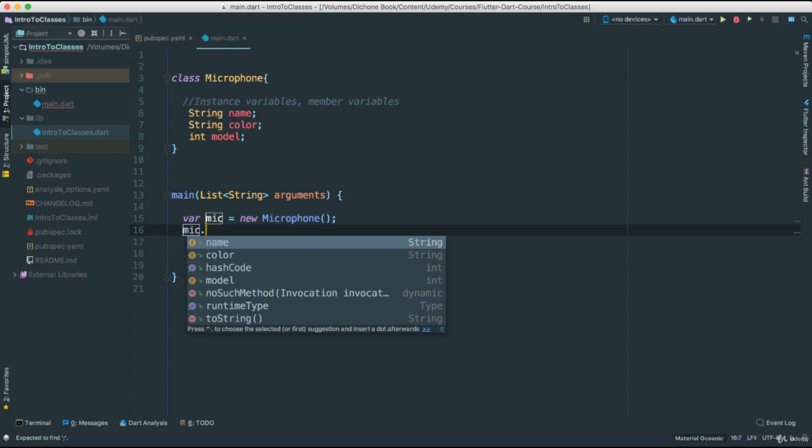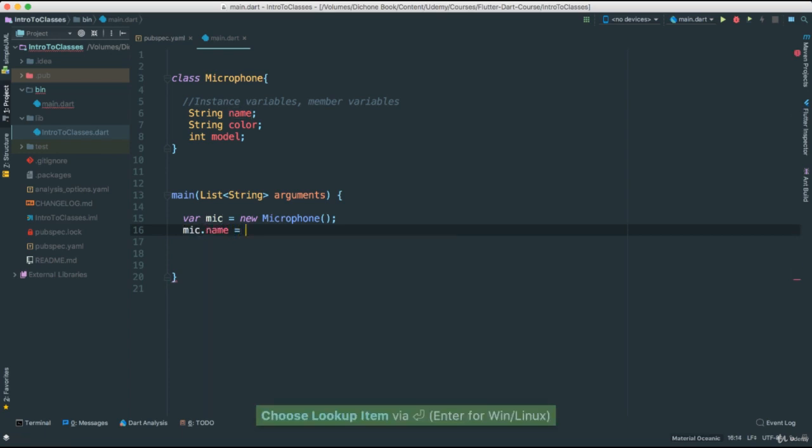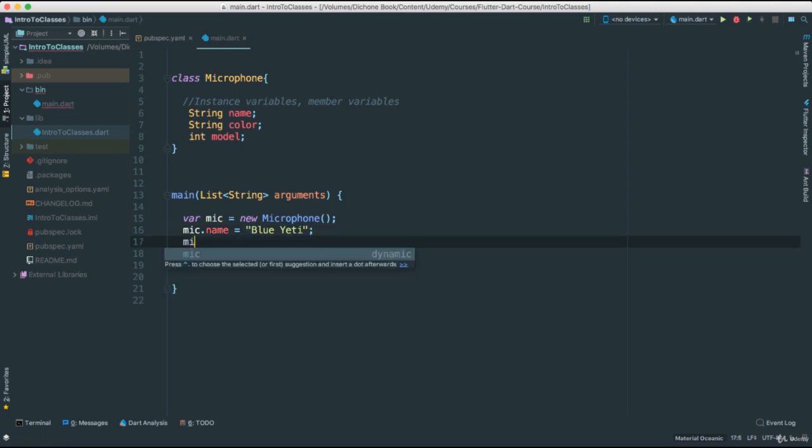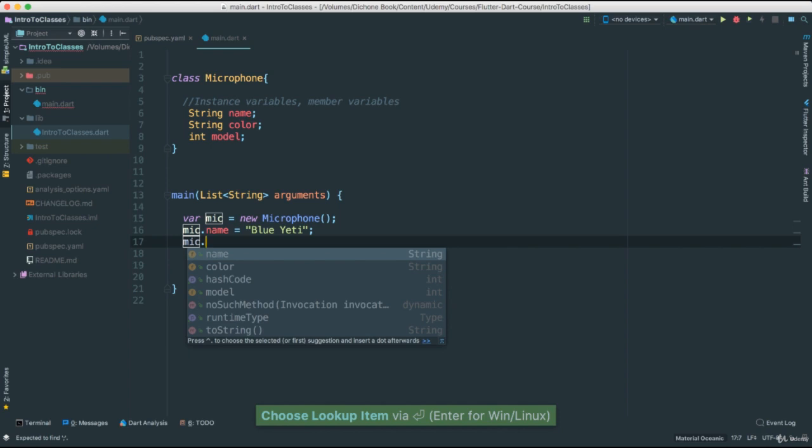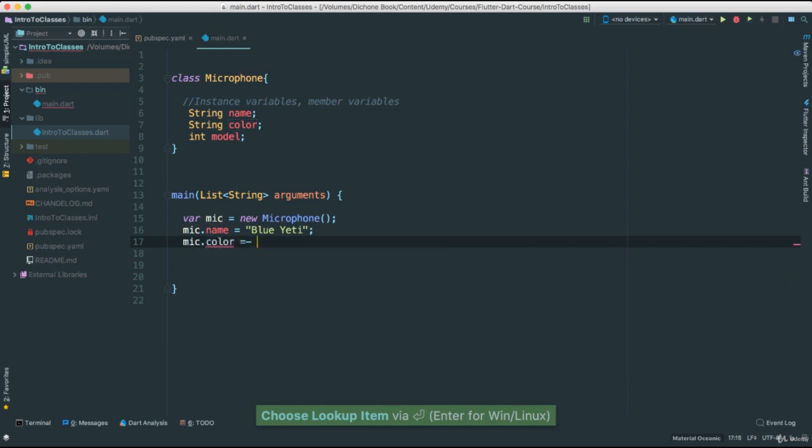So now I can set the name to, say, Blue Yeti. That's the name of my microphone. And I can say mic again, dot color. I'm going to set it to silver gray.